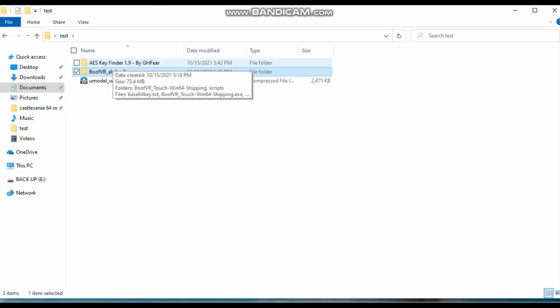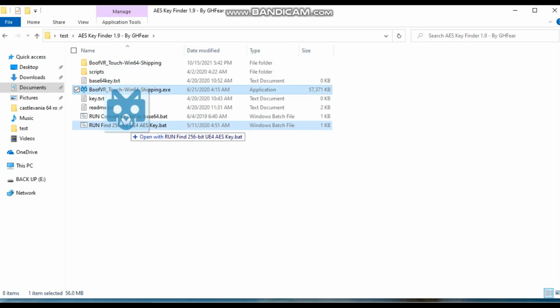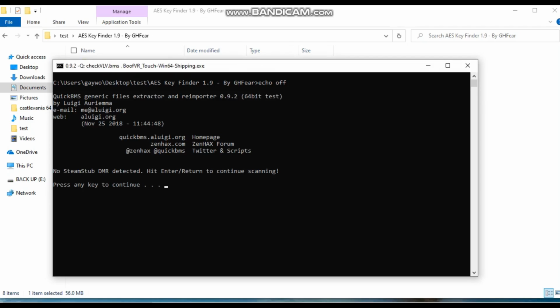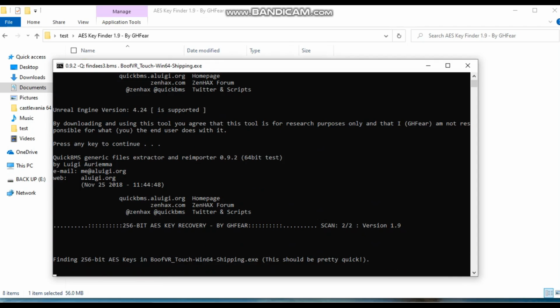Press OK, copy this, go back to the main folder where I had all the files, go to the AES key finder, paste the file right here, drag and drop the shipping.exe onto the find 256-bit. Now, you'll pull this up, press any button that you want, do it again, give it a few seconds, and it'll start looking for the AES keys for your Unreal Engine game.